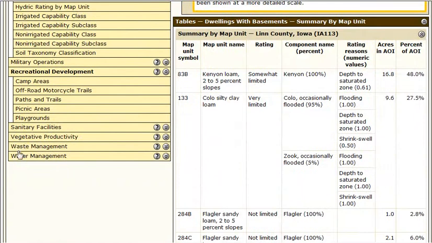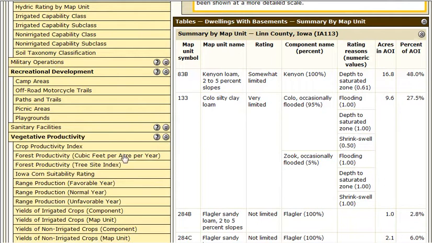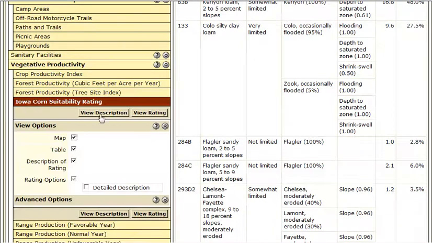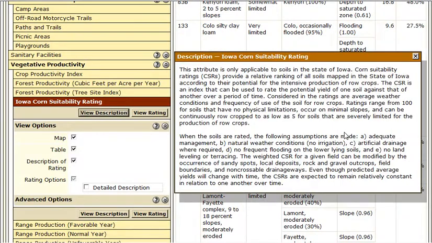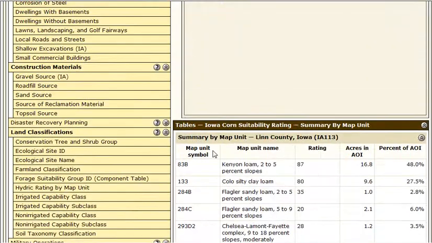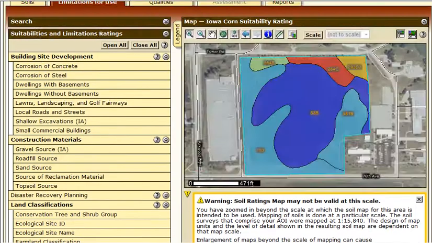Some other information, productivity. The one we want to look at under here is the Iowa Corn Suitability Rating. The Iowa Corn Suitability Rating, if you read the description, is really an attempt to take all these different physical properties that may impact the rate at which corn grows and to quantify it down to a single number. It's a number from 10 to 100, 100 being the best, and the lower it is, the less productive it is. And so let's go ahead and view the rating for this field and see what kind of a view we get.